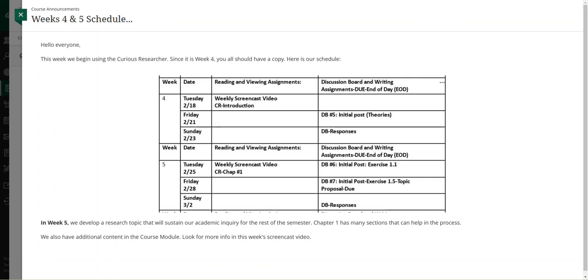Just to point out, in the very opening announcement, I mentioned that the textbook is required material: The Curious Researcher, 9th edition. It's in the syllabus as required material. You will find page number references and exercise references throughout the course, and that all rolls back into The Curious Researcher. So hopefully you're reading more than just what's required. I mentioned many sections in the course of the weeks.